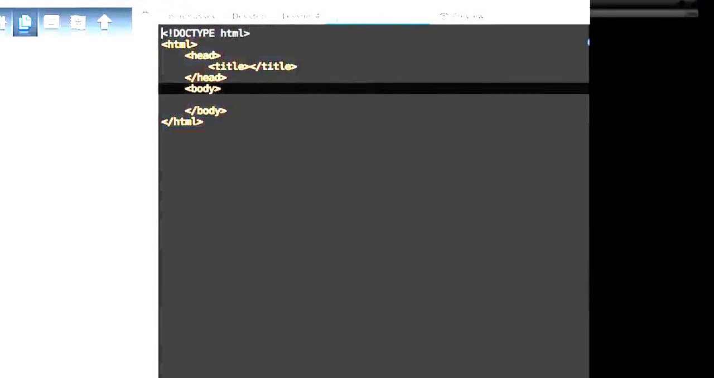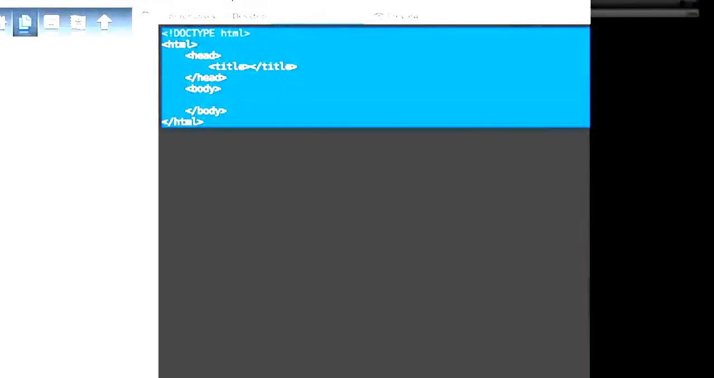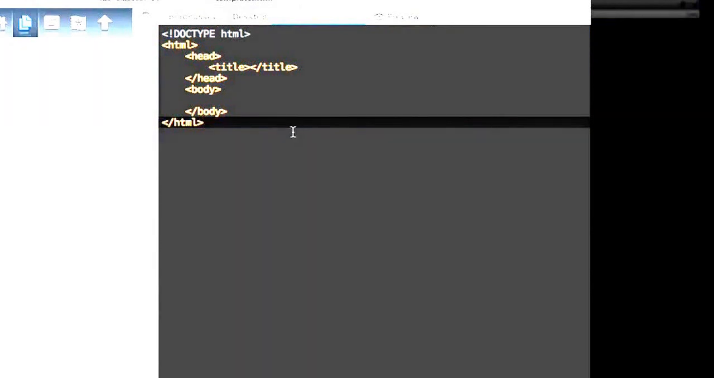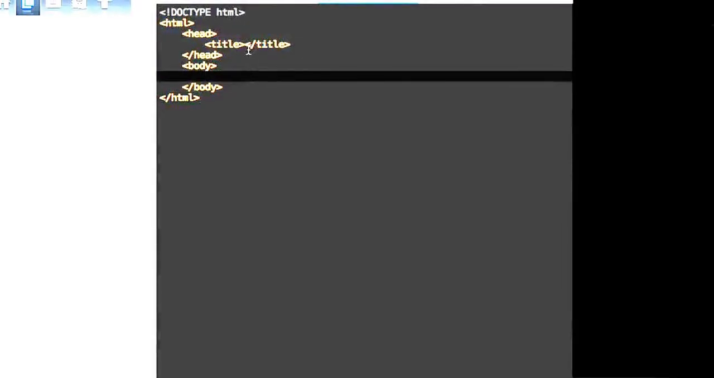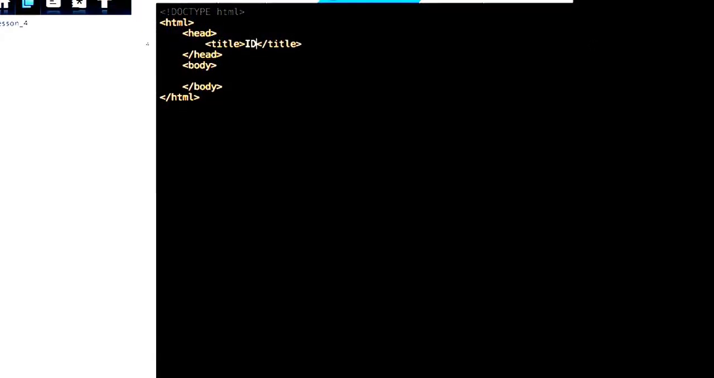I just copied and pasted. I have a little template set up where I can just copy this and paste it. So if you want to do the same, just write it out, save a file called template.html, and copy it and paste it when you need it. That's what I did there. Okay, give it the title of IDs and Classes.